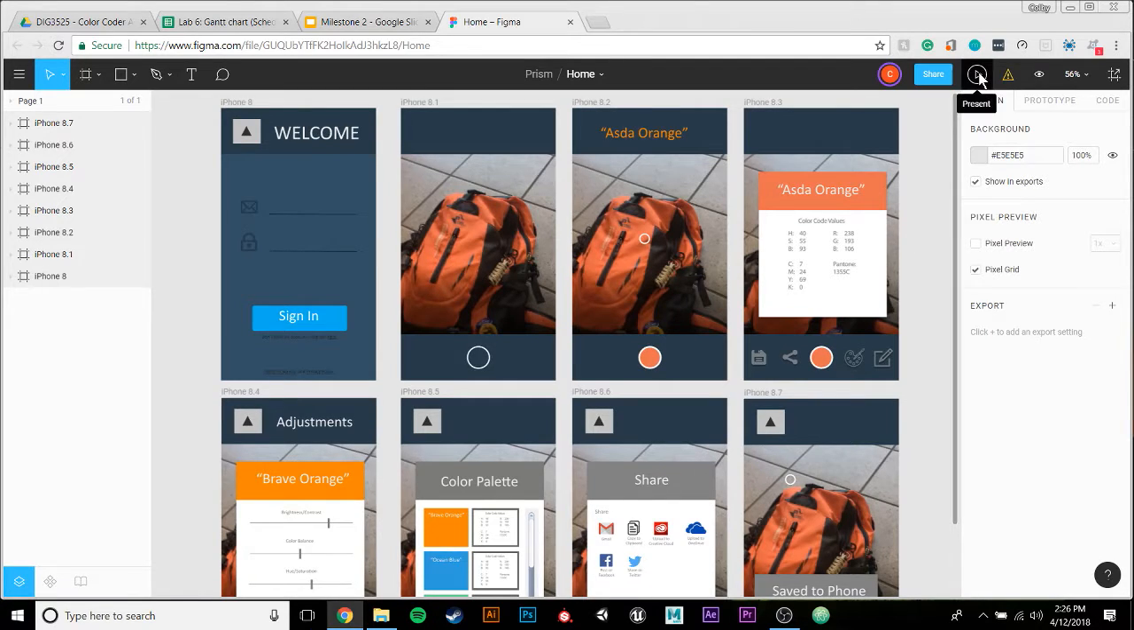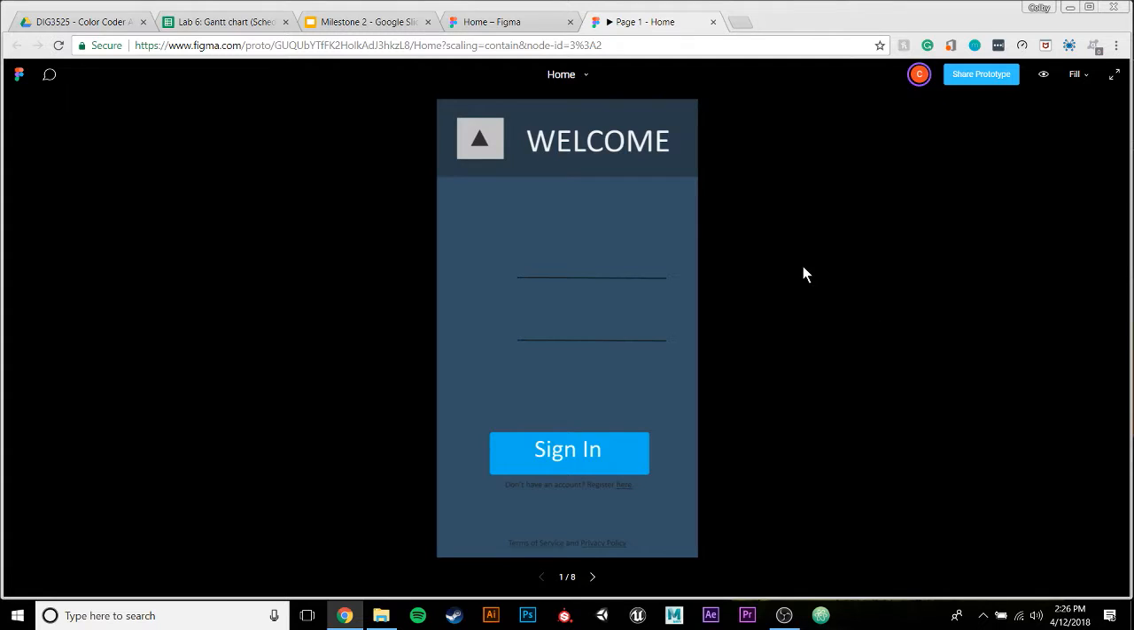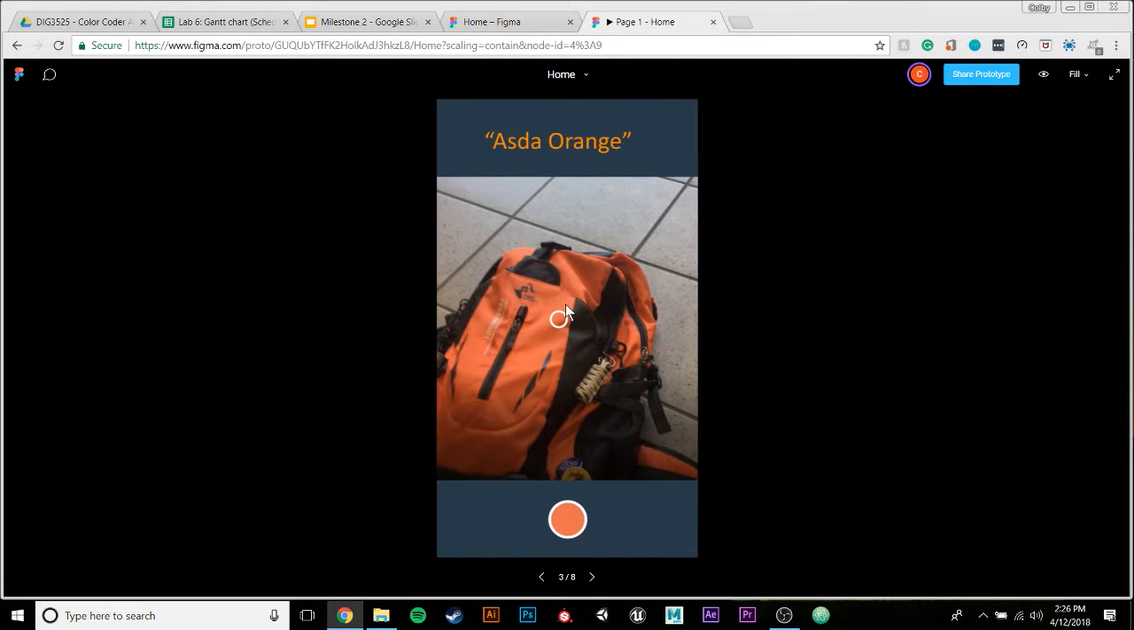So here's Figma. This is where we created our prototype of our app so far. So here's our initial login home screen where it just says welcome, and the user would start by entering their name and their password, or if not, they can go and create an account or read our terms of service and our privacy policy. So then the user would sign in, and they would aim their camera. And so for this, the mock-up is aimed at an orange book bag, and the user would select exactly where on the book bag they'd want to find that color, and it would be right there, and that color is Asta Orange is what it would tell it.